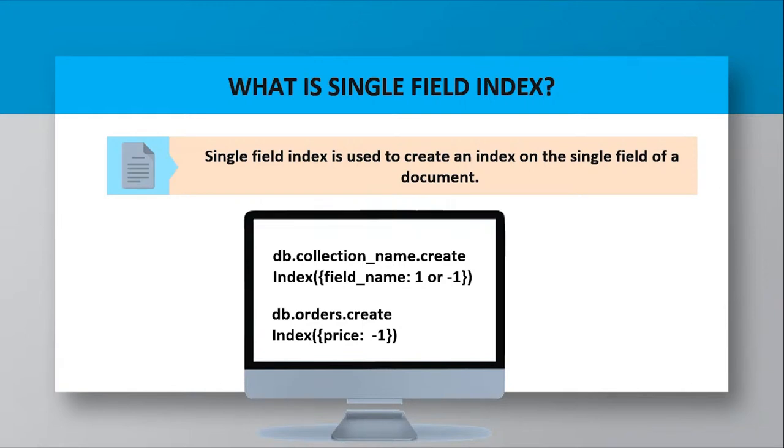I've considered an example here of the orders collection, where I've created an index on a field called price and I'm mentioning minus 1. So it will index in descending order, that is from highest to lowest.